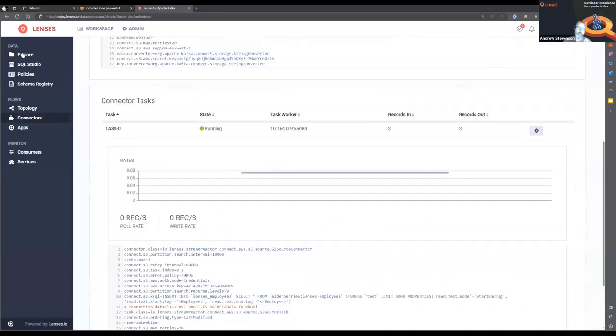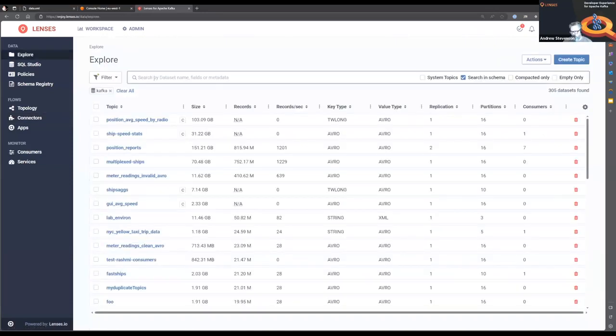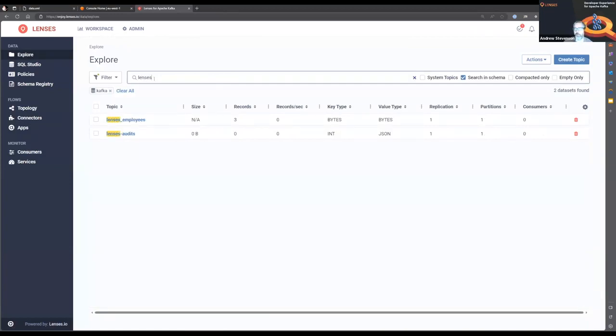That's good. If I flip over to the catalog of Lenses, I've got all the topics in here as well. We can also see into Elasticsearch if we want to, but I'm interested in this topic that I just put in. We can see here an overview of it. Its key type is bytes and its value type is bytes.